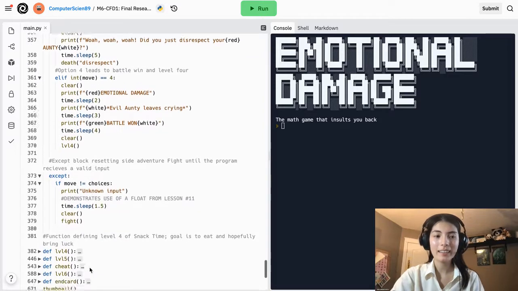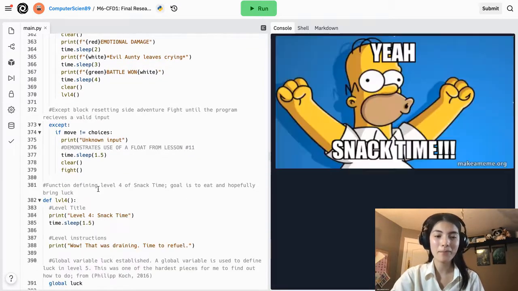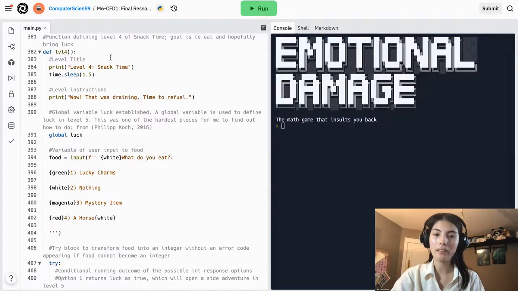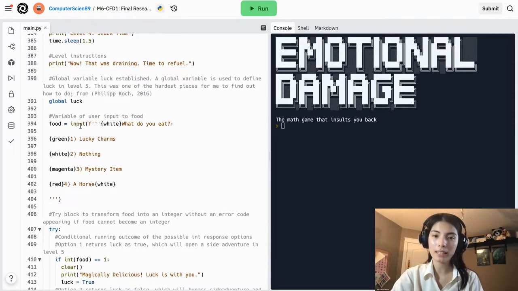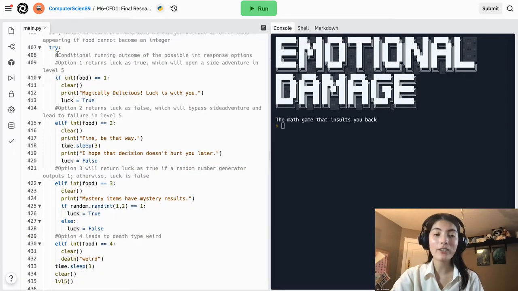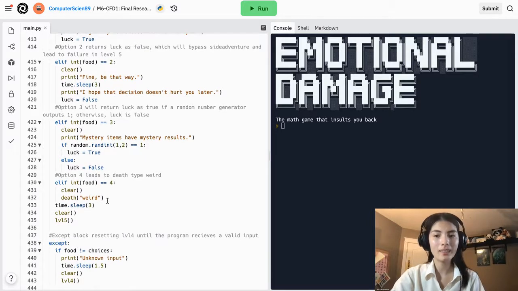Now level 4 is called stack time, and the goal is to find the global variable luck that will unlock a side adventure if true. Here, the user inputs an integer representing a food to eat, and same as before, a conditional inside a try except block controls the outcome. Option 1 results in luck being true, so the side adventure would be unlocked in level 5. Option 2 gives luck as false, which bypasses the side adventure. Option 3 gives a 50-50 chance of luck being true, and option 4 leads to death type weird, which again is defined by the function death.